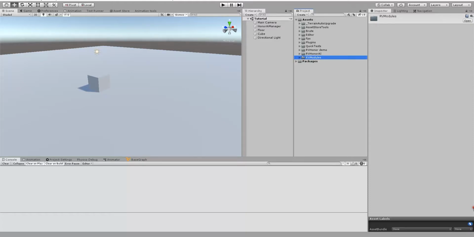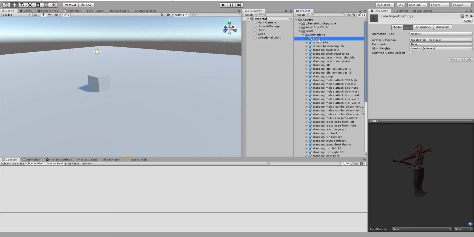Hello and welcome in this tutorial. Here we'll learn how to set up animations for your humanoid character. First we need to set animation type to humanoid on our character's model FBX file.